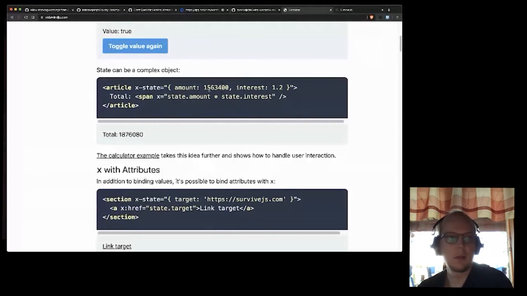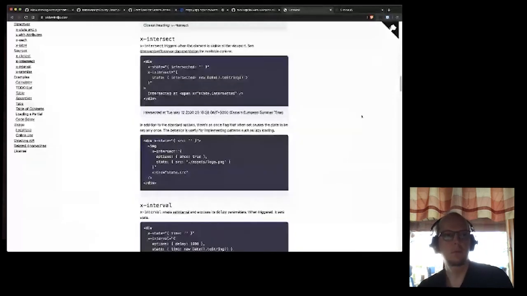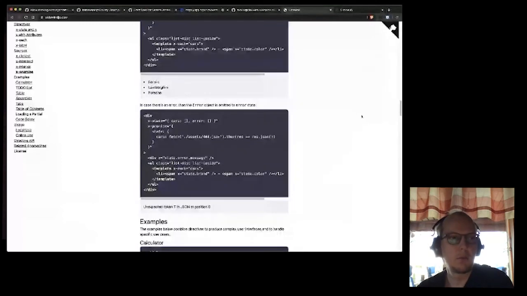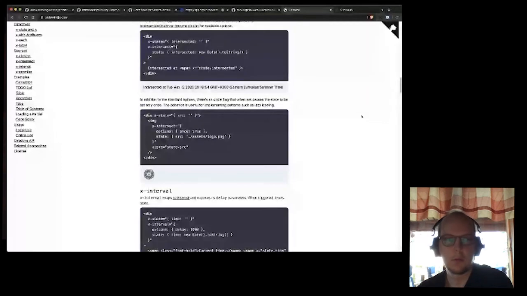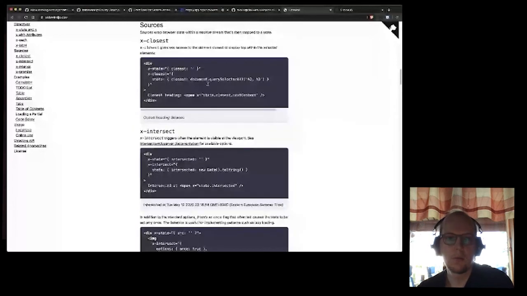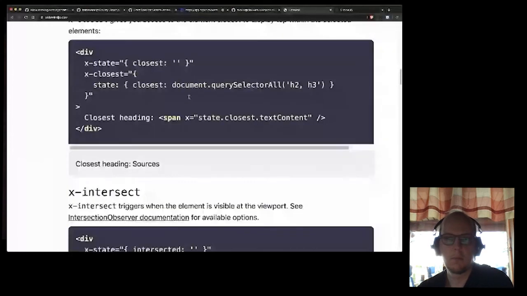And to see it in action, look at the left. On the left of the screen, I think we could make it faster, but I do this table of contents tracking with this X closest. So it's not a lot of code to write: from this set of DOM elements, give me the closest. And the logic is inside the directive.